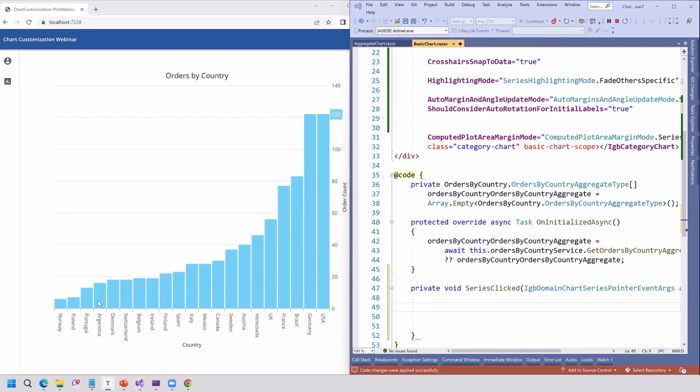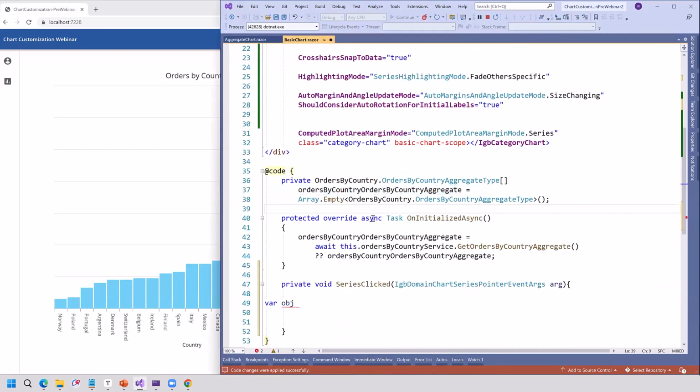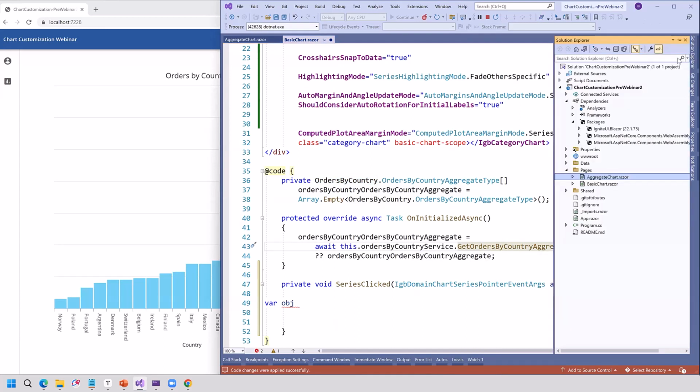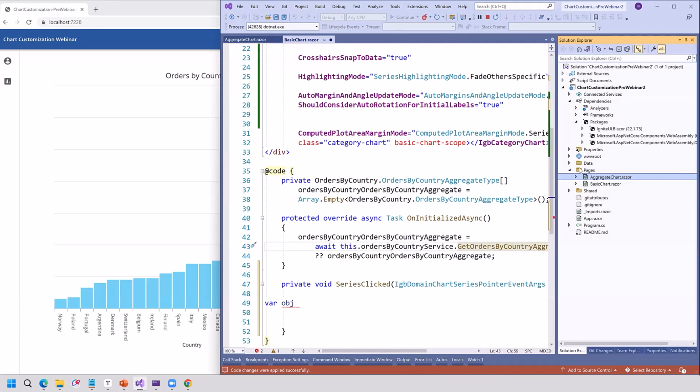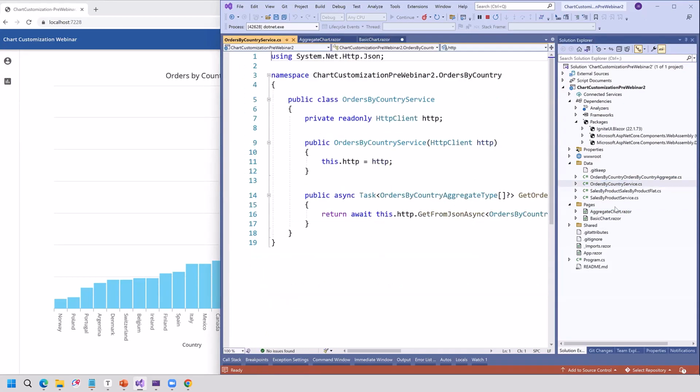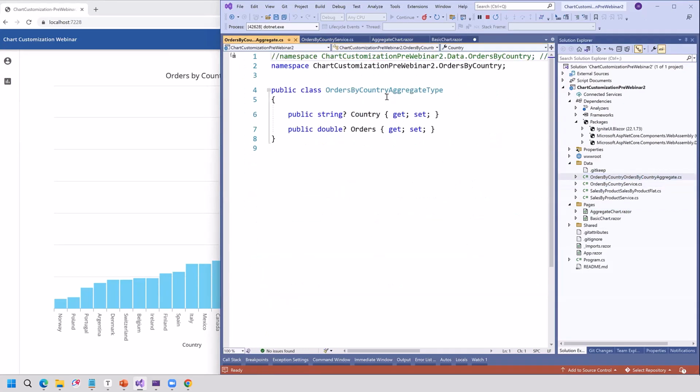So in this case, I'm going to say var obj. Now, what do I want? Just so you understand how all this ties together, this was loaded by this orders by country thing, right? So it's get orders by country aggregate, and the type is an orders by country. If I go over to my Solution Explorer and go to the data that we auto-generated, I've got this orders by country service, and I've got this orders by country aggregate. So I want this orders by country aggregate type in this namespace.